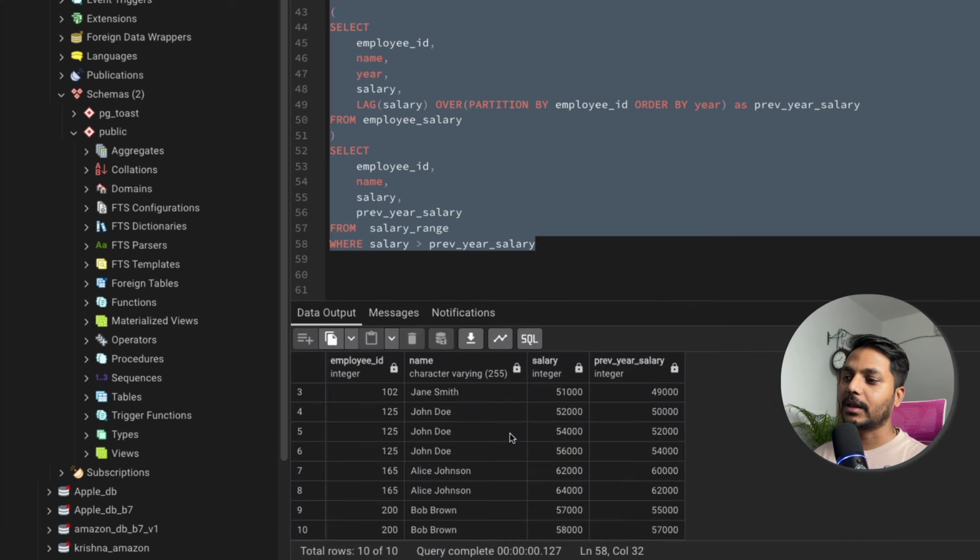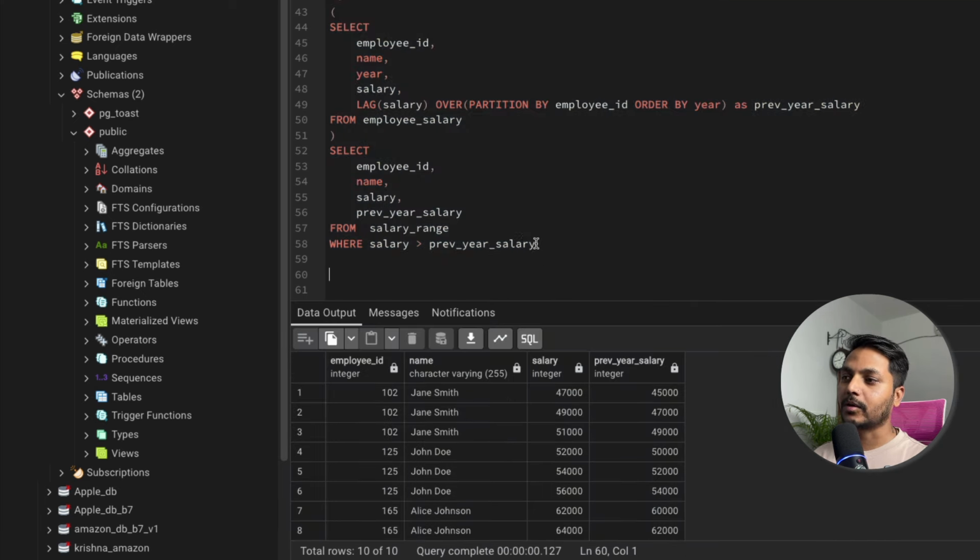Now I see it has already filtered out the null, so we don't have to deal with the null now. What I need to do is count for how many years their salary has increased. See, for Jane we have 1 year, 2 year, 3 year, right? So we have three records for this employee. So for 3 years, this employee has got a salary raise compared to the previous year.